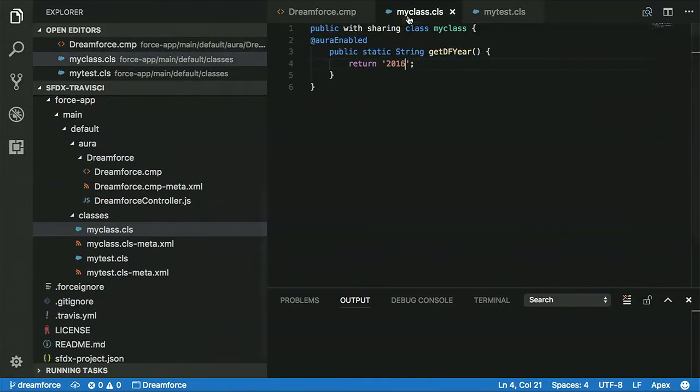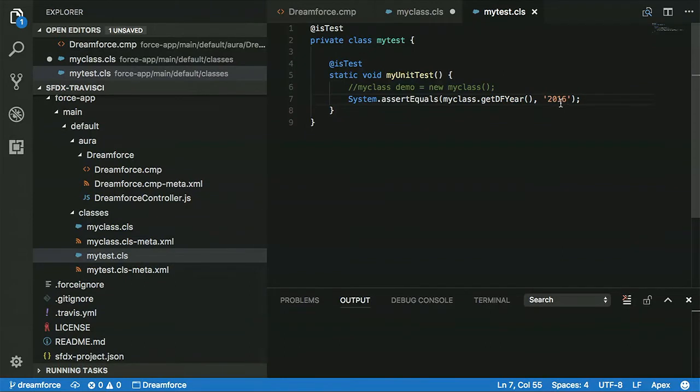So I have an Apex class that will actually, with highly sophisticated code, provide the year of this Dreamforce event. Actually, it was written last year, so let's update it. We are now in 2017. I have also, of course, a very important test class that we have to have, and again, I need to change it so that my tests are successful.